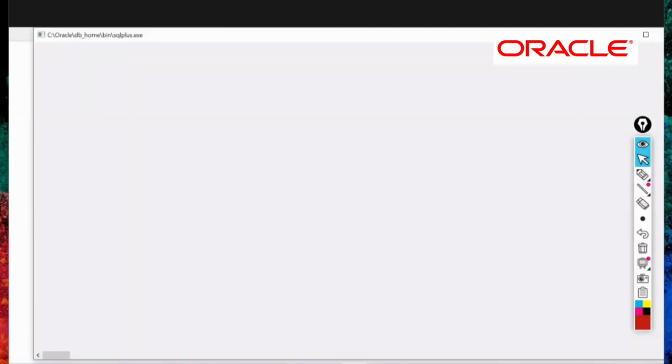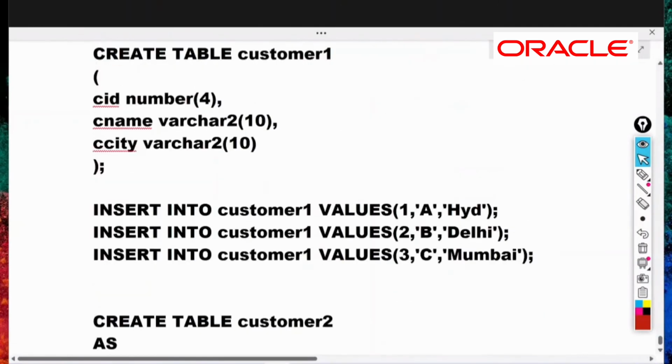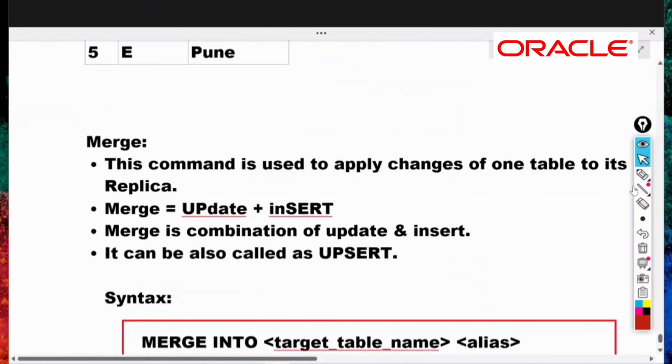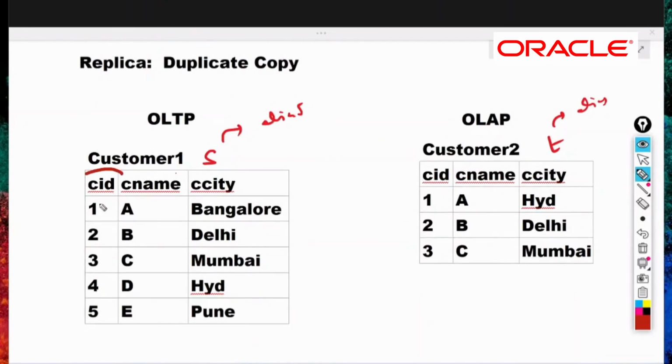So why are we giving this alias name, sir? Because we want to access the CID column here. What is this column name? CID. So this customer 1 table's customer ID we want to compare with the customer 2 table's customer ID. So what are we writing now? Customer 1 dot CID equals customer 2 dot CID.